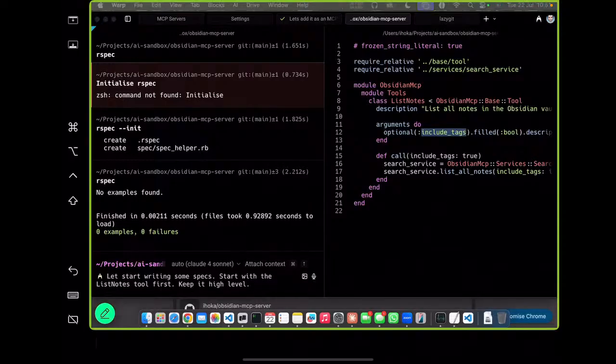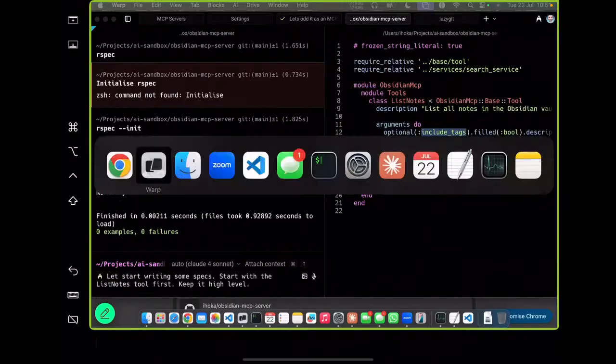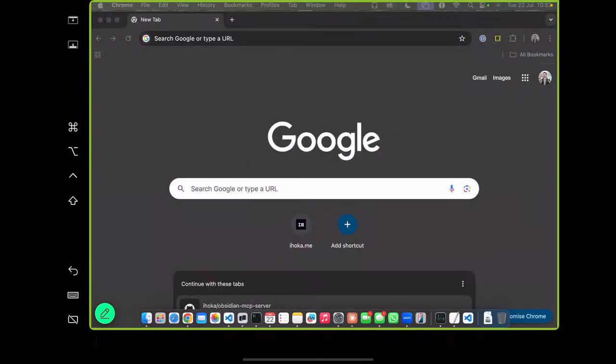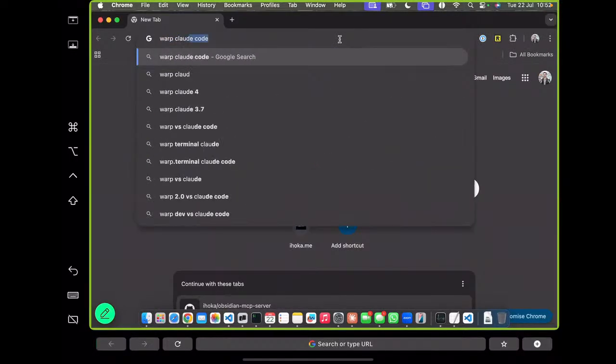Warp.dev. You mentioned writing down some instructions for it to follow. Things like this, where we want to write specs at the high level, I think are the kind of instructions we want to keep in the project. So with Claude Code, I know it uses a Claude MD file, but I wonder what file Warp uses.